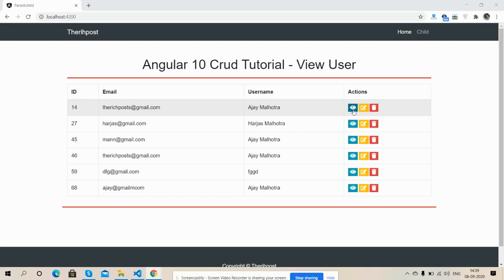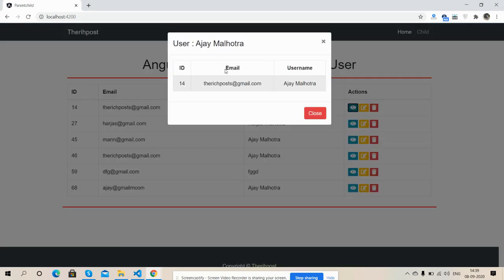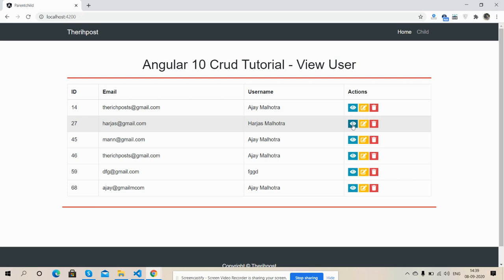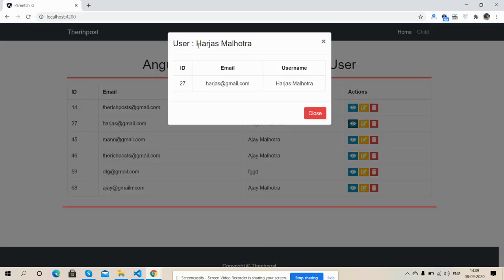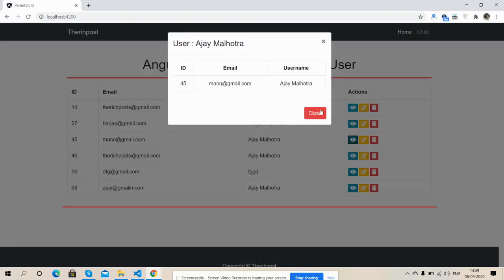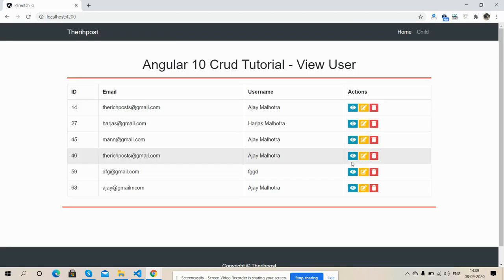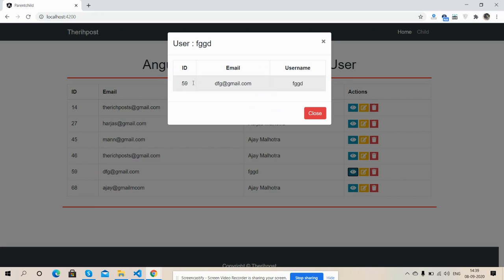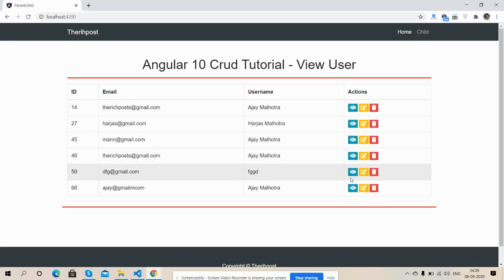So friends, now I'm going to click on view icon. Here is view icon. See friends, user Ajay Malhotra, ID, email and username. User Harjas Malhotra, ID, email, username. So have you seen friends, it's working fine for all the users. ID 46, ID 59 and so on.